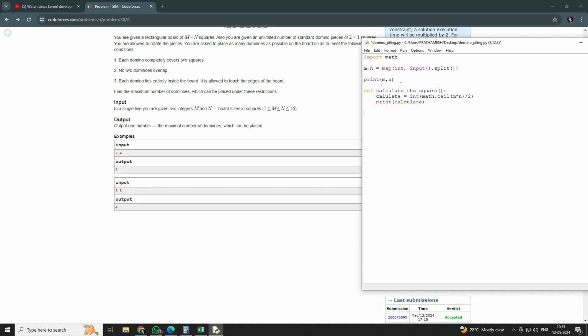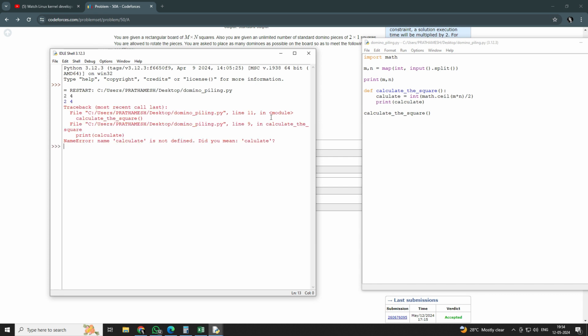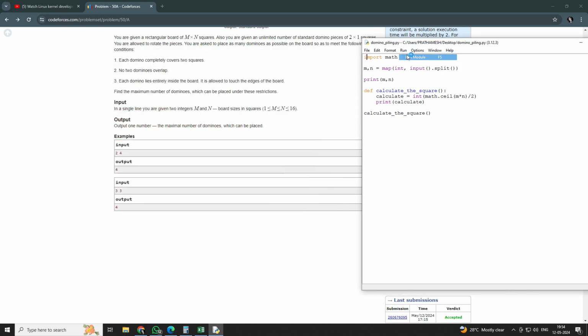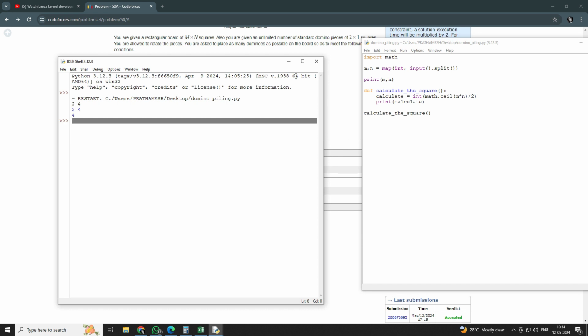So this should surely give us the required output, right? Okay, there is some issue with the code. Main calculate is not defined. Calculate. Okay, I think this should work now. Okay, 2 as m and 4 as n, so we receive 4 as an output.